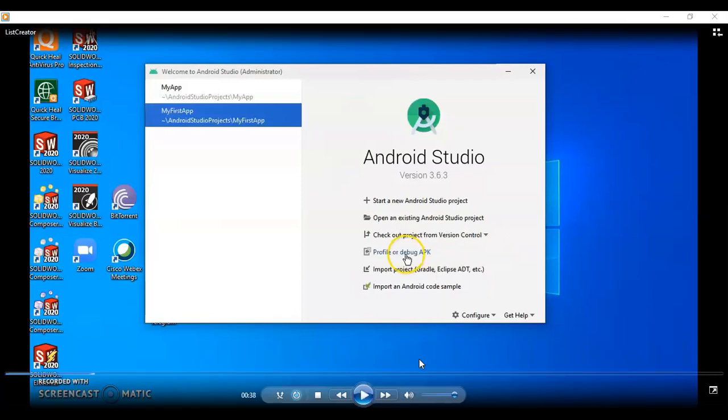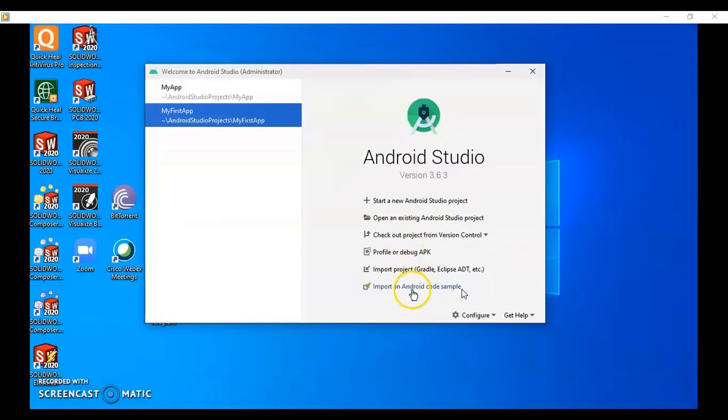Or you can import a project from Gradle, maybe Gradle compatible, or Eclipse ADT compatible, that is Android Development Tools compatible, right? So those projects can be imported. Or you can import an Android code sample. So Android provides different code samples for different applications. There are n number of samples.